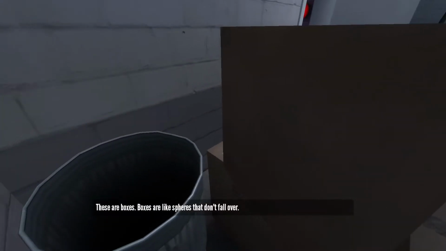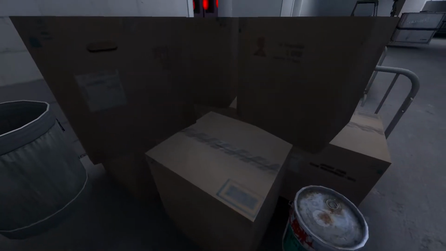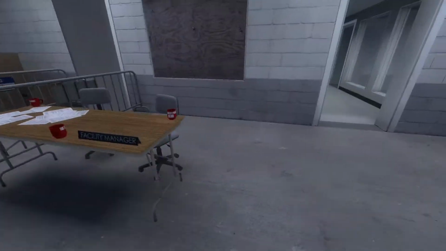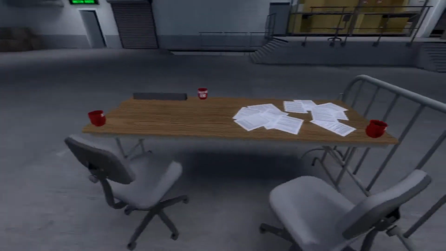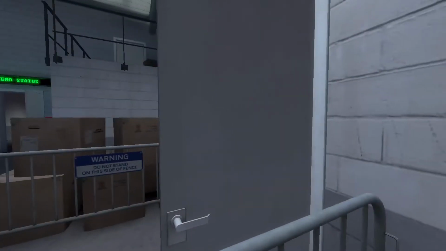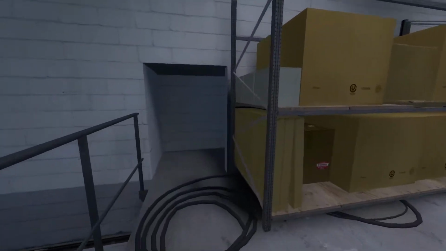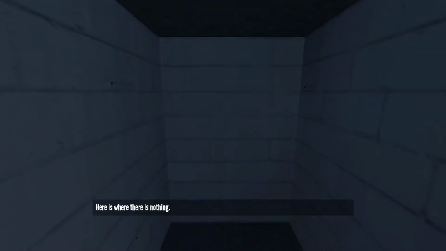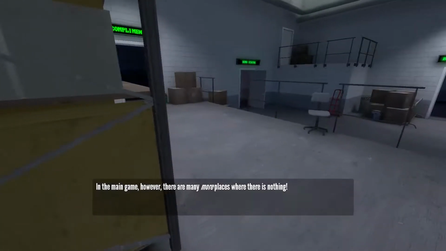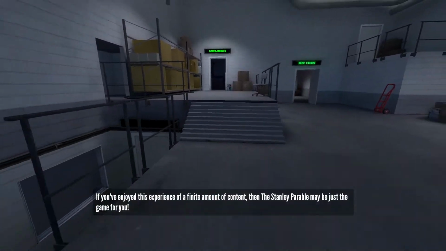These are boxes. Boxes are like spheres that don't fall over. Here is where there is nothing. In the main game, however, there are many more places where there is nothing. If you've enjoyed this experience of a finite amount of content, then the Stanley Parable may be just the game for you.